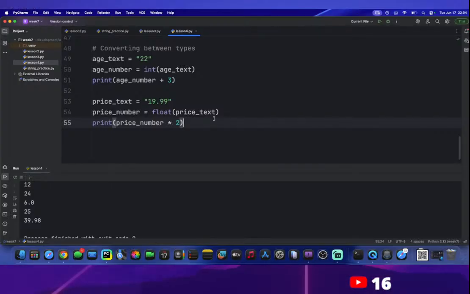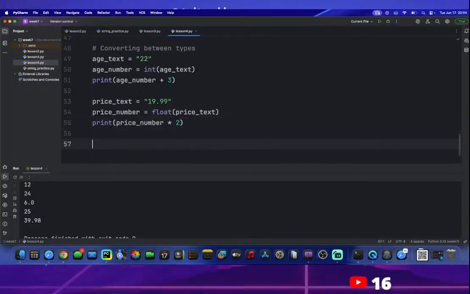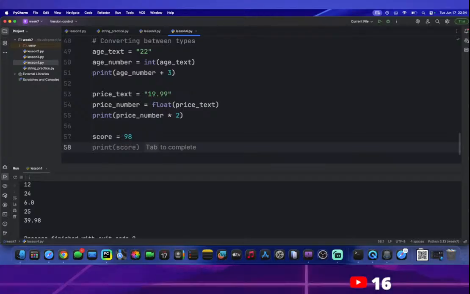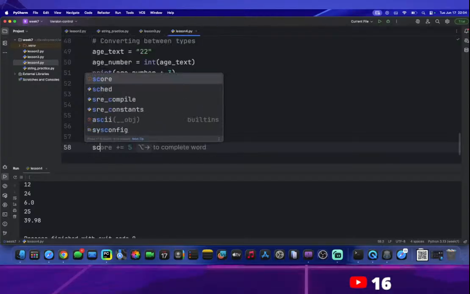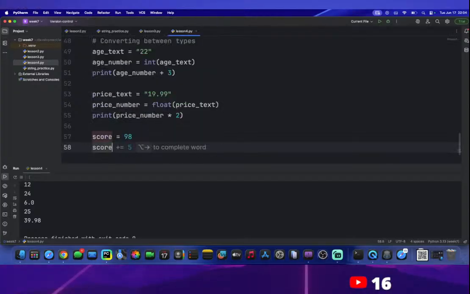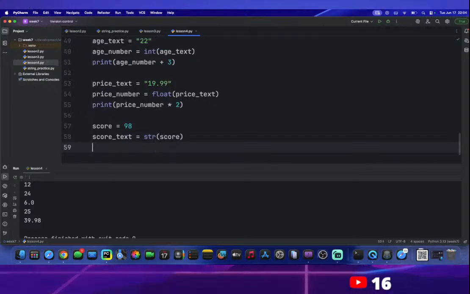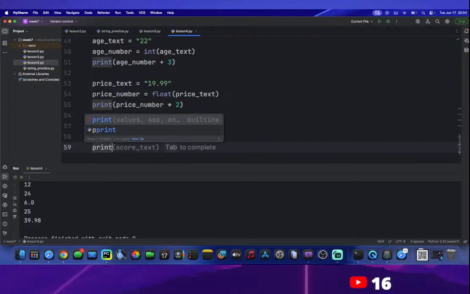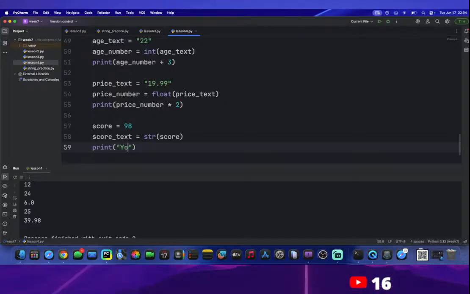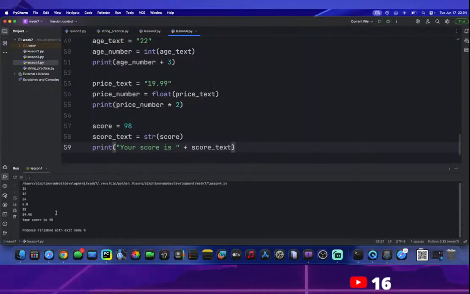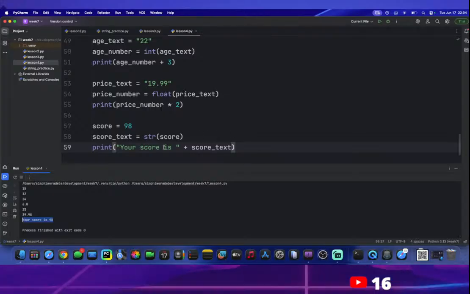Okay, cool. Then you can also do a number to a string, which we already did. Let's say we have score, right? To do that, we can change this into a string. So we can have score text or score string equal to str, and put in the score in there, and then we can print maybe we can say "Your score is", and we have a plus score text. So this will now allow us to add the score text into our string.